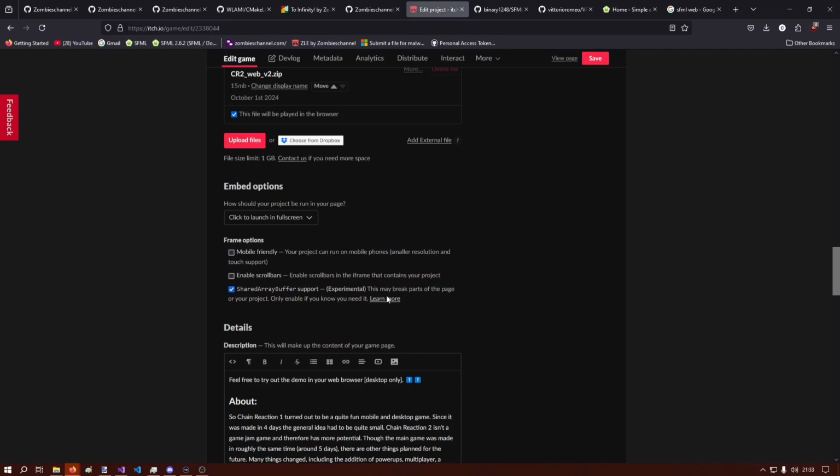The problem with this is it's not very secure, and especially on itch, it can break parts of the page. So if you don't need multi-threading, it will be much easier for you to host an SFML web application on, for example, your own website.